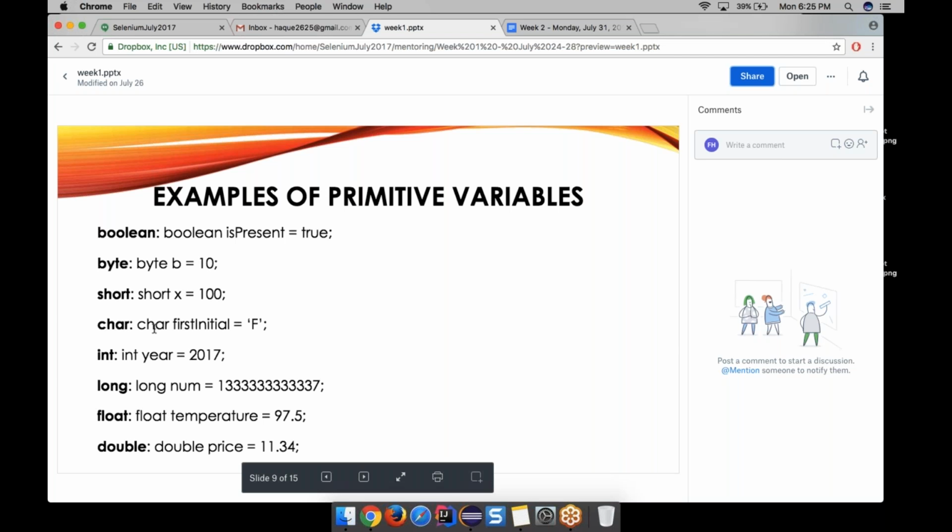So here's how we initialize a character. This is an example of a character. So we say char, and like my name is Fahim, right? So I would create a variable called firstInitial, and I would give it the character F, capital F, right? You could put lowercase, you could put special characters, you could put anything you want as long as it's one character, right? It has to be part of the ASCII code.